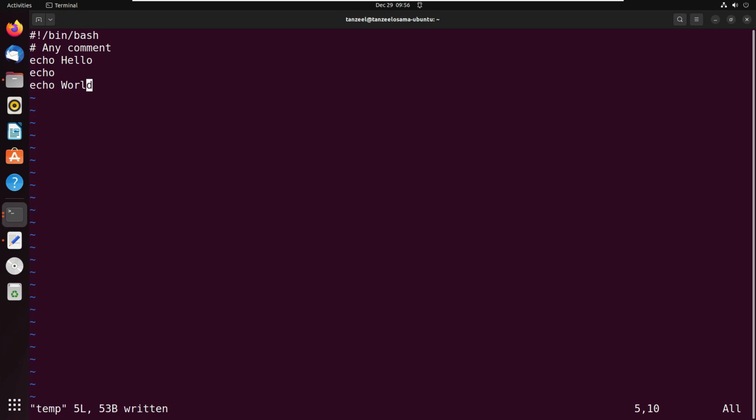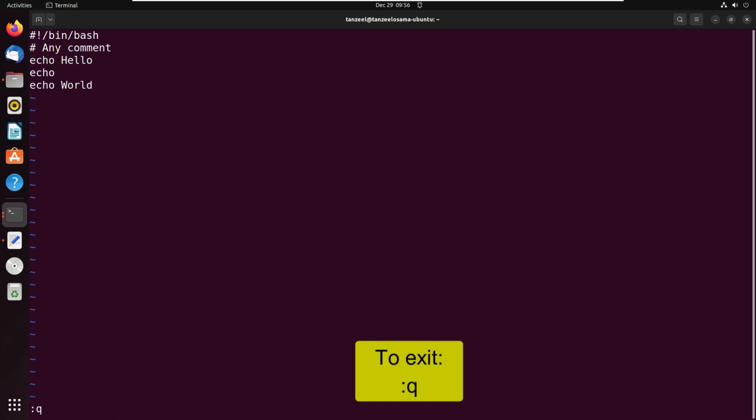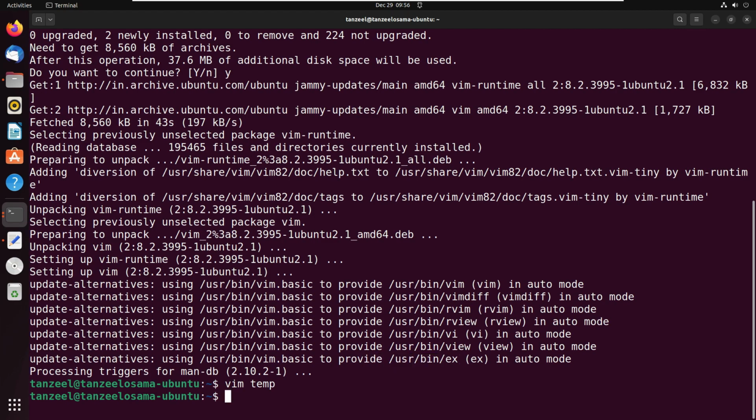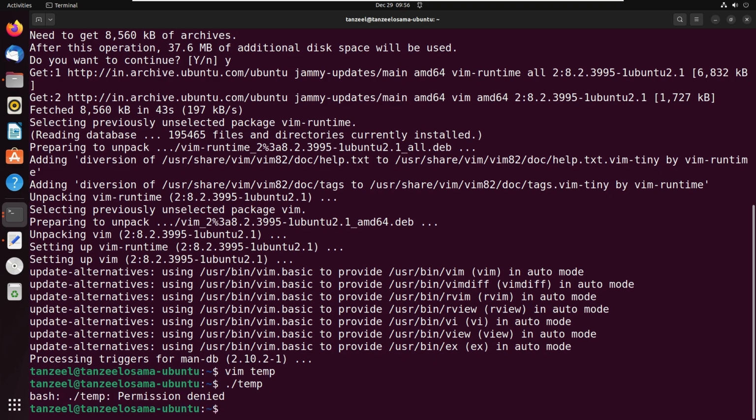Then to exit Vim editor, you have to type :q, that is to quit. Alright, so temp has been closed now. Now to run temp, we have to type ./temp. But we will not be able to run this script because we don't have the sufficient permission to run it. But I'll just show how to run it. And you can see we have the error permission denied.